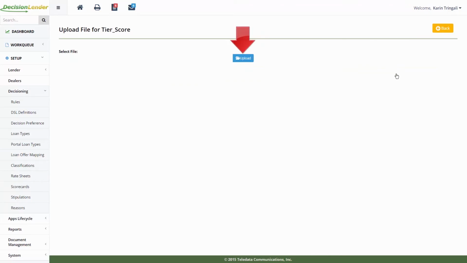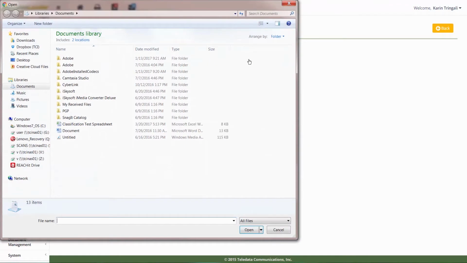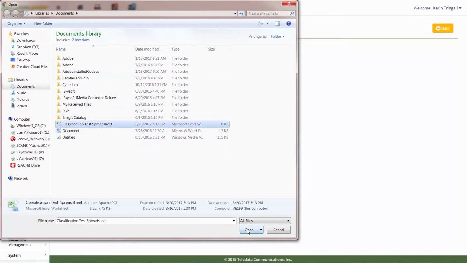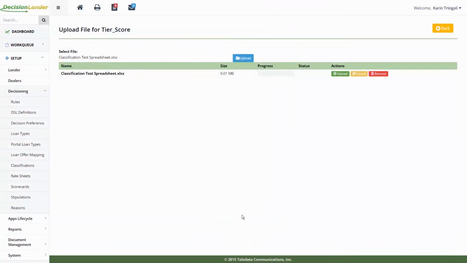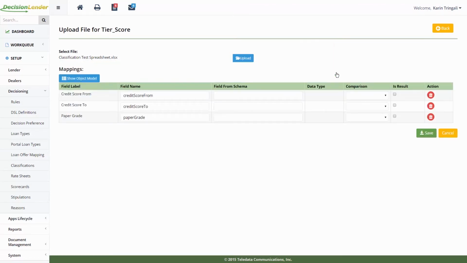Click on the blue Upload button and search for the file you would like to upload. Once selected, click on the green Upload button under the Actions column. Mapping sections will appear, with the field label and field name populated from the classification table headings. Click on the Show Object Model button.